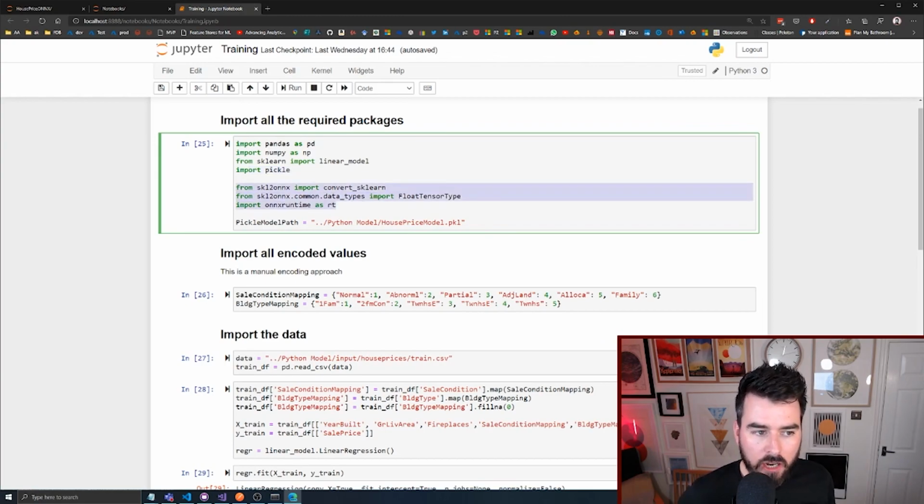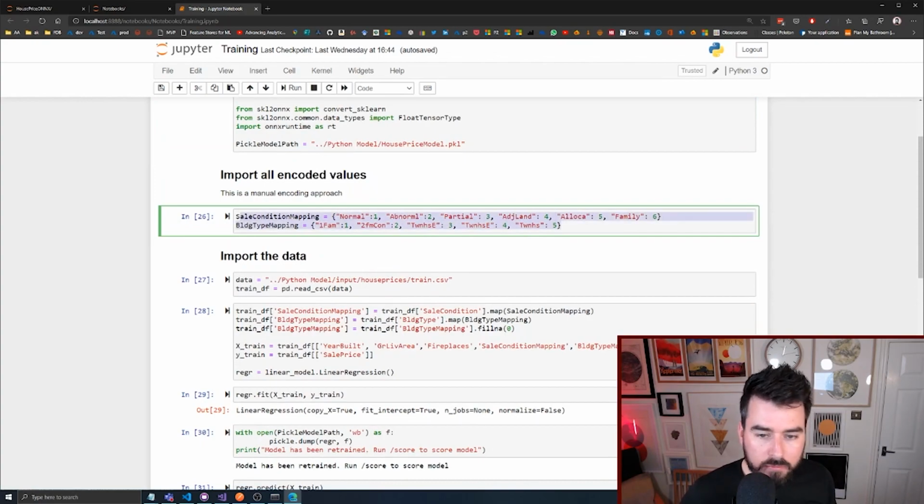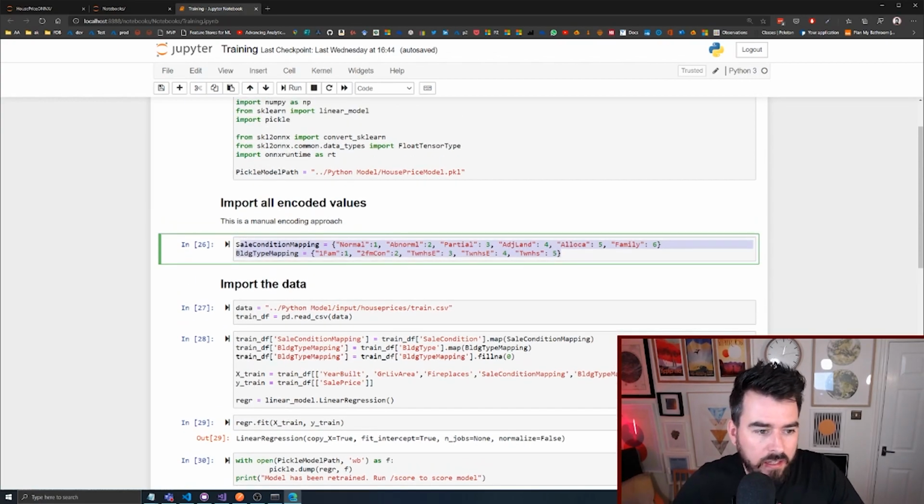But then I'm importing a couple of additional things. I've got scikit-learn to ONNX, and from there I'm taking in the convert scikit-learn. And then I'm also pulling in the ONNX runtime. This model, like all models, has a whole load of categorical values, and those categorical values ahead of time I've just encoded. So I've encoded a sale condition as normal as 1 and a building type as 1, 2 to 5.